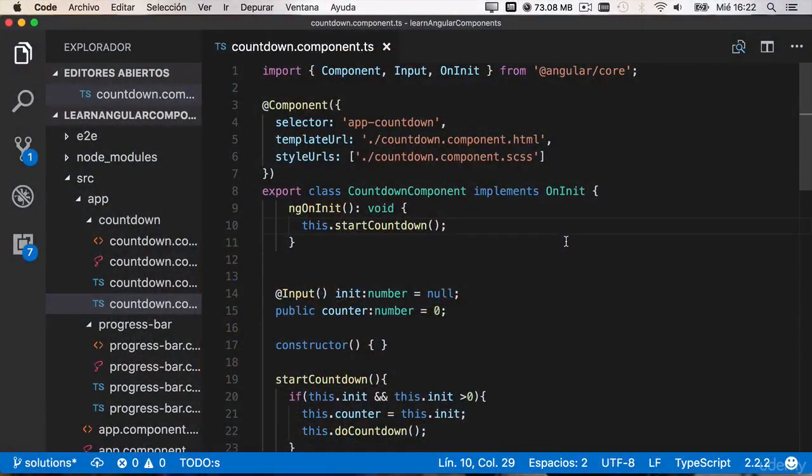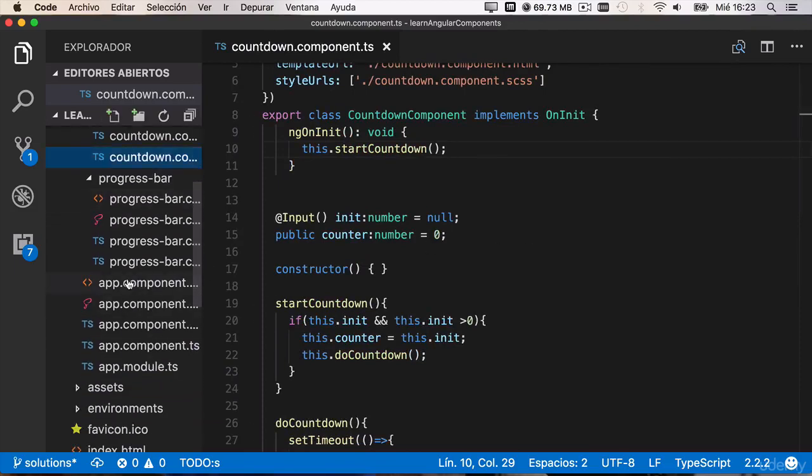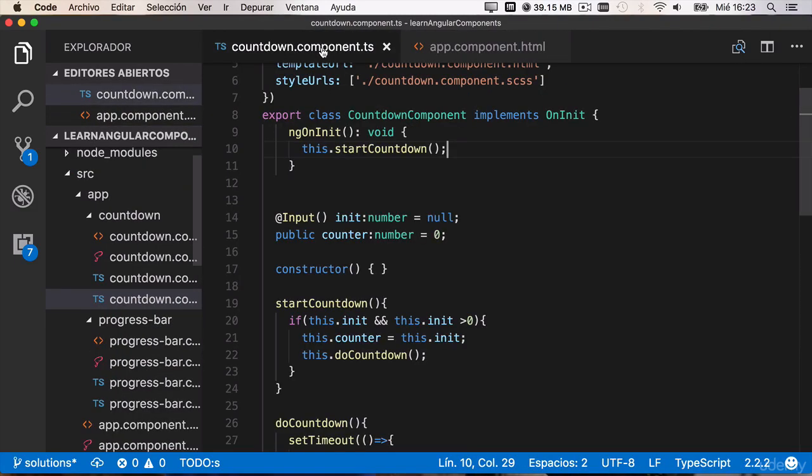Instead of console logging the remaining time, what I'd like to do is to show this progress in the progress bar. That is a component that doesn't have access to the countdown component. Remember that here in the main component, I have on one side this app progress bar component, and on the other this app countdown. They don't have access between them.